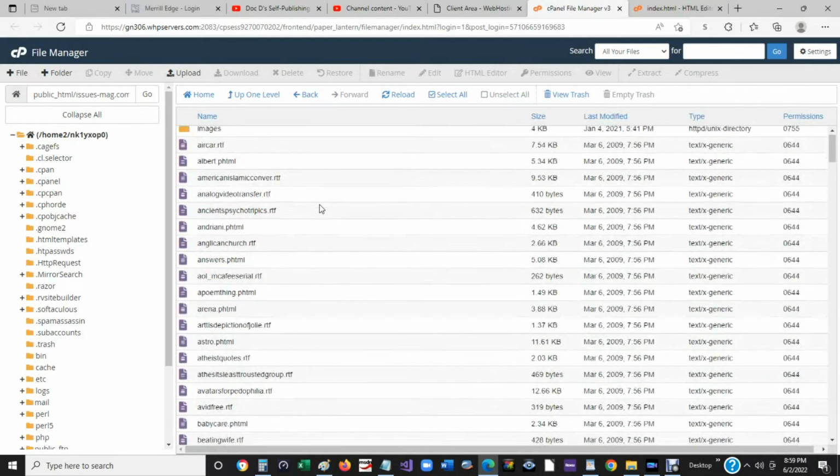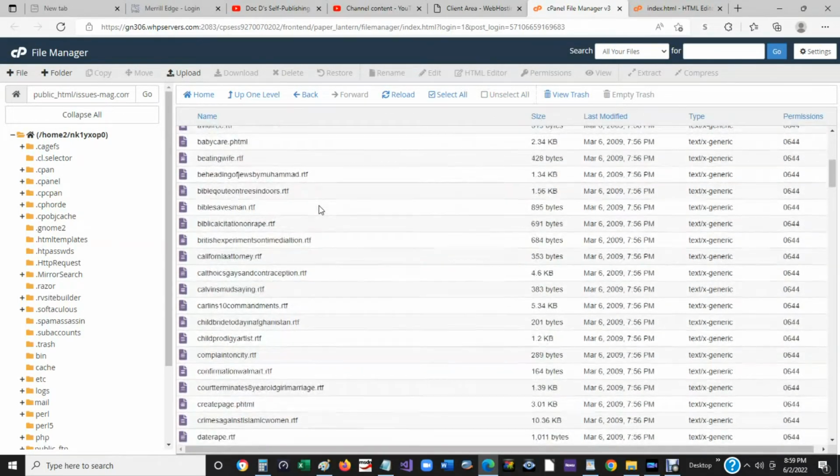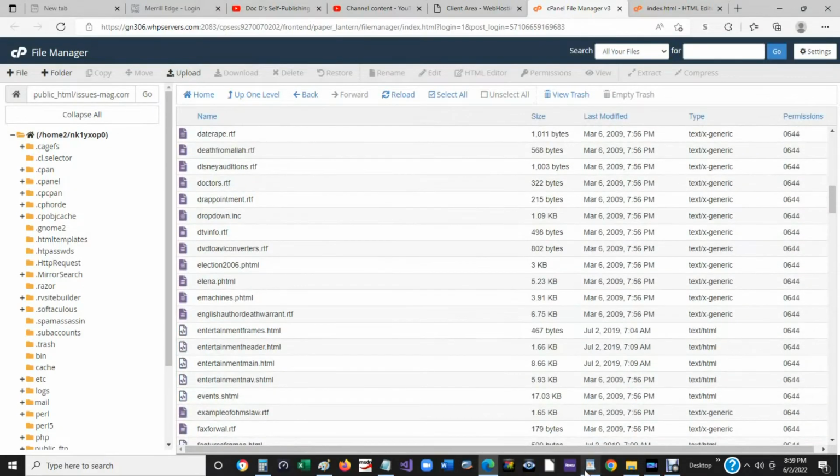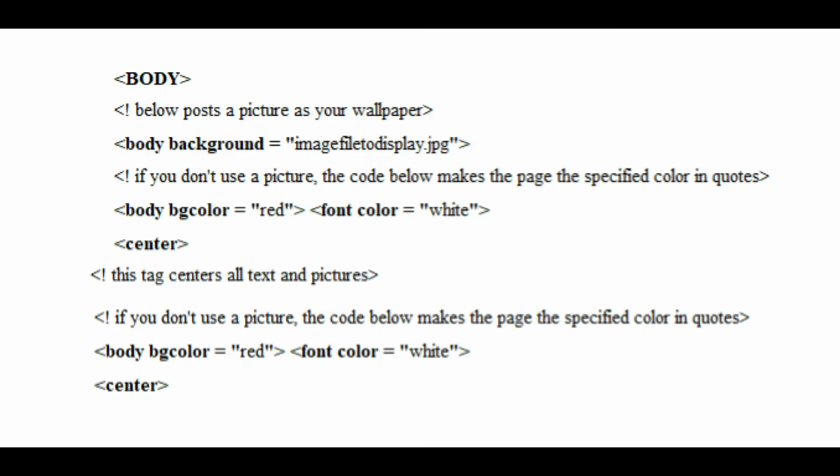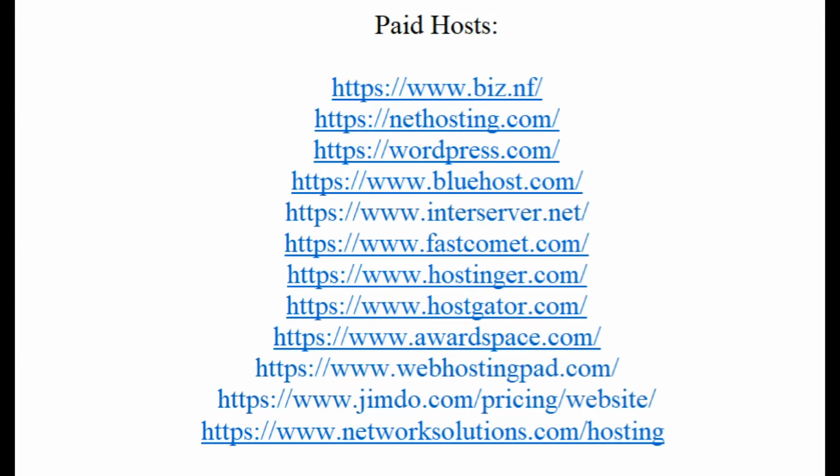You can see how many pictures and web pages I have in here. If you know how to code, and we have a separate file on HTML coding, you can edit your HTML code right in here and save it. So these are the advantages with a paid host. You get far more than you would get with a free host.